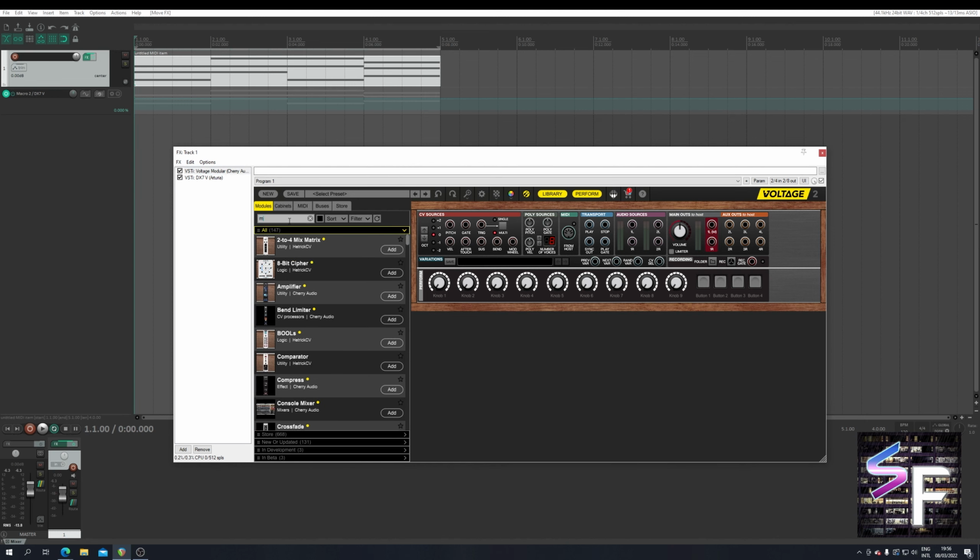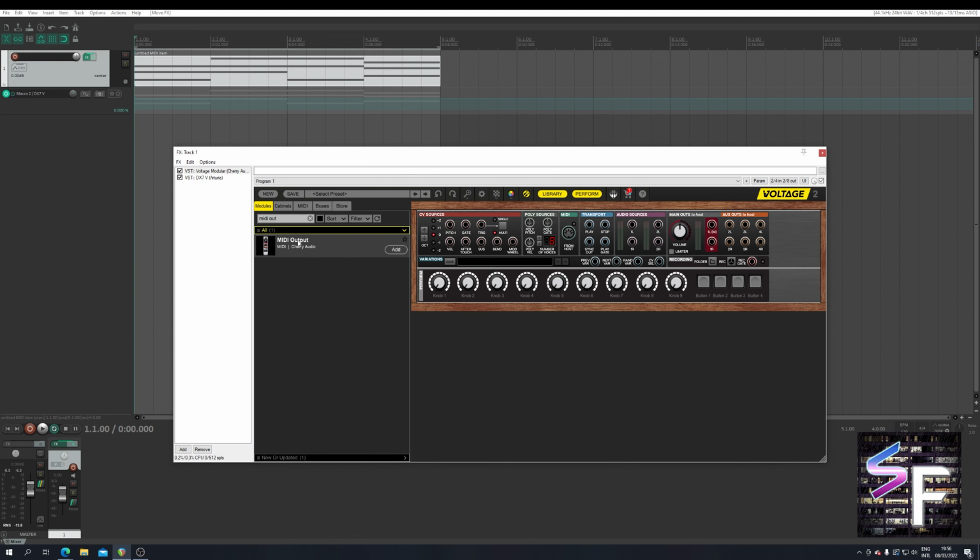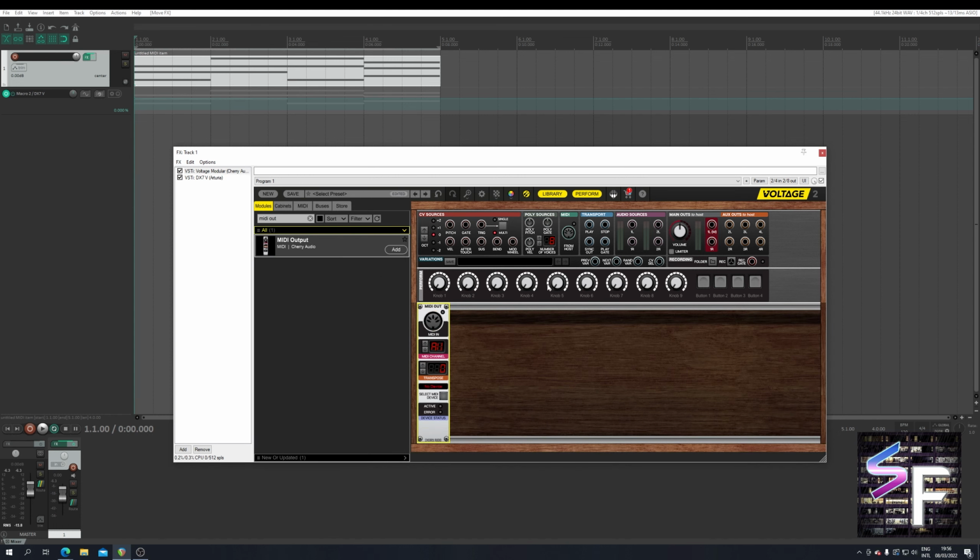So what we need is a MIDI out. And we need to take the MIDI from the host into the MIDI out, and we need to feed it back into the host. So that's step one.